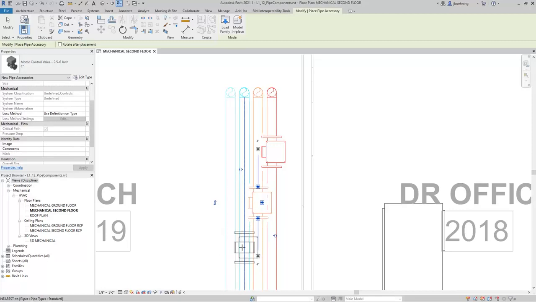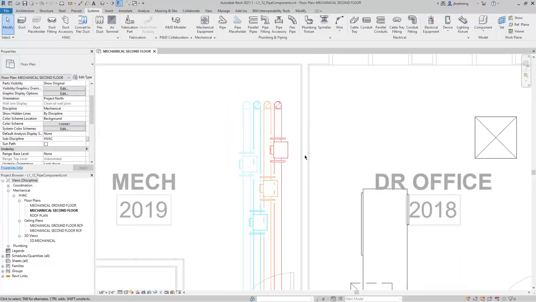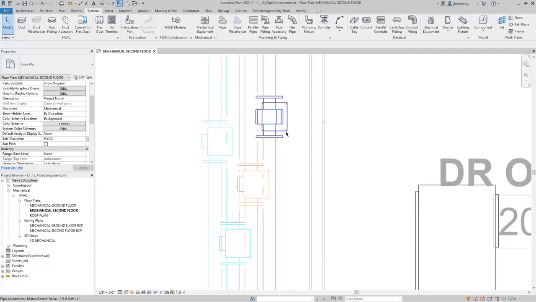Now I obviously need a little more room here because I'm hitting the adjacent pipe, and so I need to make some adjustments to my spacing. But you can see that the pipe accessory is being placed in the pipe, and it's taking on the correct system that we placed it in.